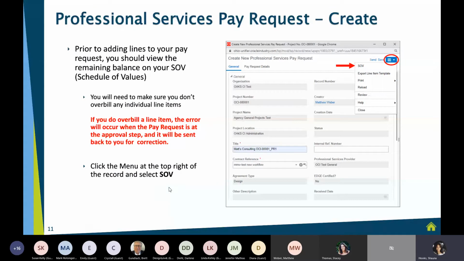The next thing you want to do, and this is something that I really try to remind everyone of, is take a look at your current contract schedule of value. You want to see what your current commits remaining balances are. The problem is that the system will not provide an error to you if you attempt to overbill on a line. So if you attempt to bill against a line and you're overbilling, the system won't tell you that. And we won't find that out until later on in the process.